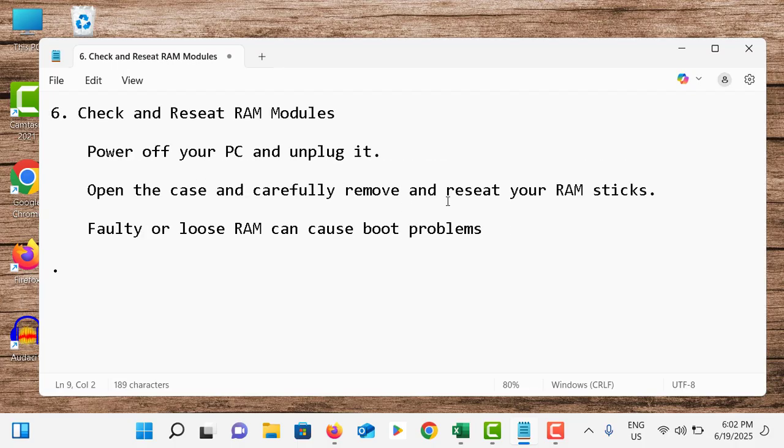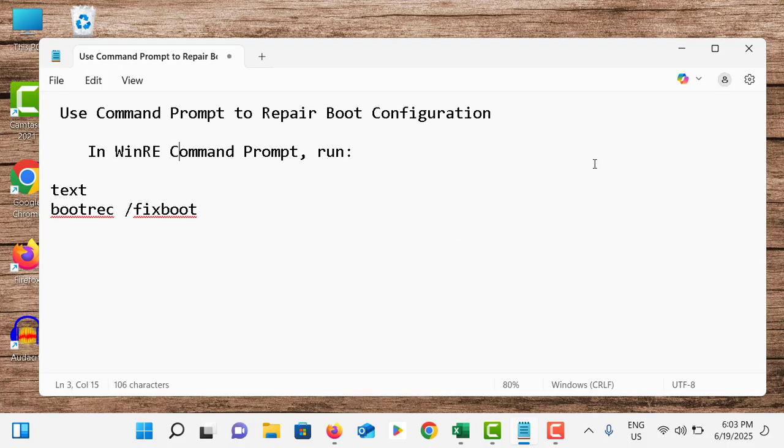And again you can check and reseat the RAM modules. Power off your computer and unplug it from power. Then remove the RAM cards carefully, clean your RAM sticks and try to reseat them again. As a final step, you can use the command prompt to repair your boot configuration.